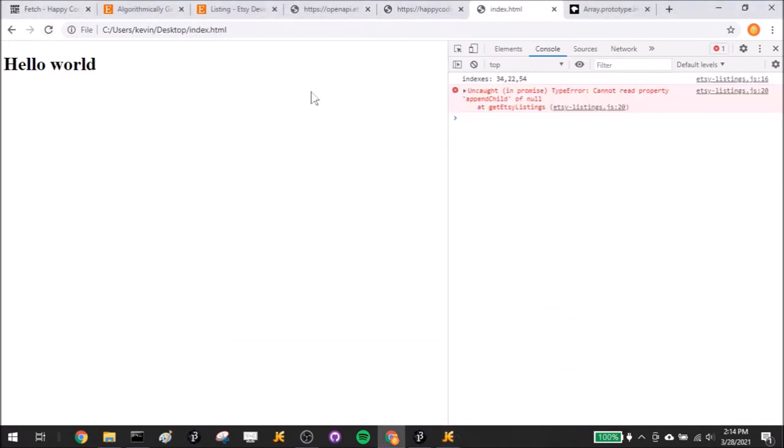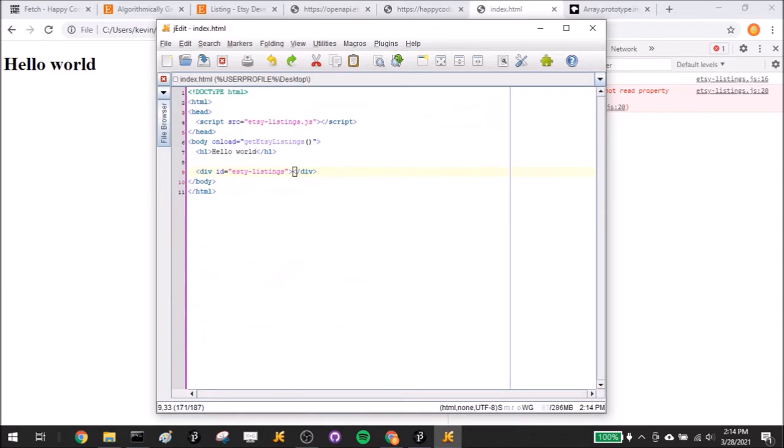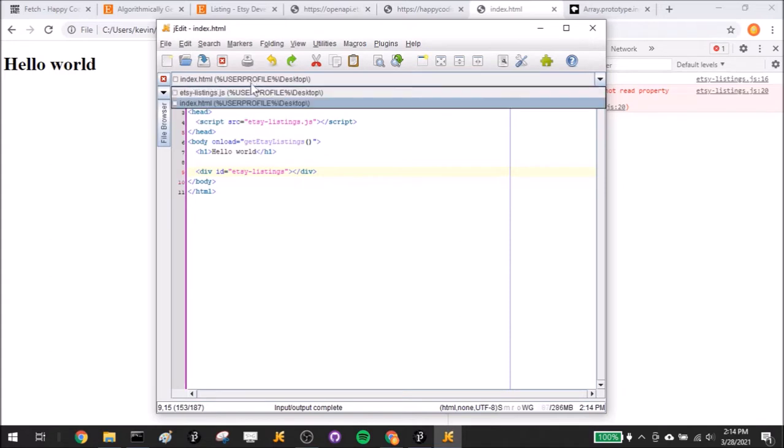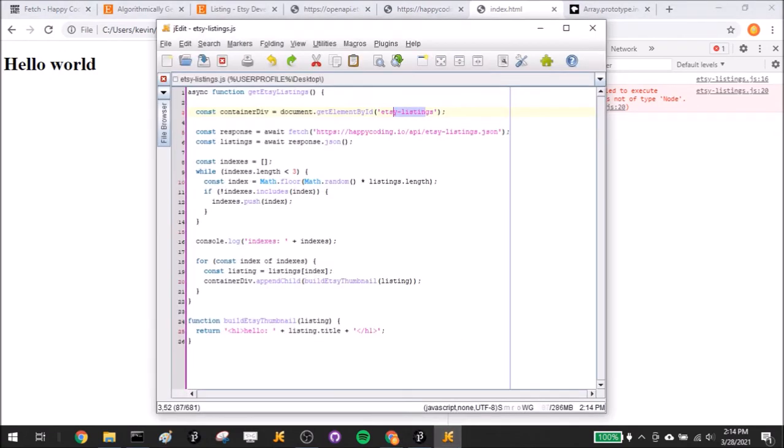And ooh, great example of why I test it every 3 lines, because something broke. Append child of null. Excuse me, why? Container div, what did I call this? Get element by ID Etsy listings. Is that not what I called it over here? Oh, a typo. That's funny. Etsy listings, sure. No? Oh, wait, failed to execute append child. Oh, right. I'm saying append child, and then I'm building a string here. That's not going to work.